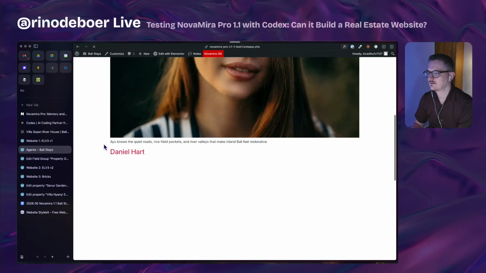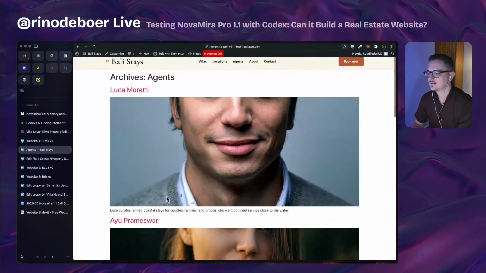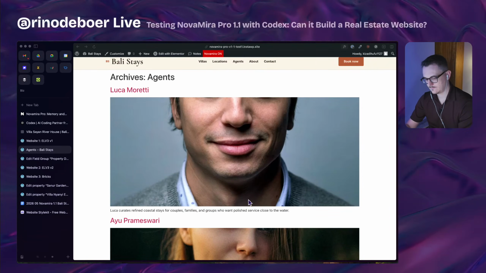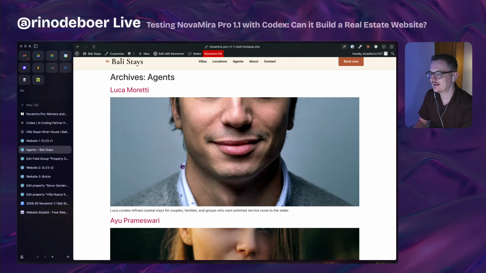Agents. Okay, this one is not done yet. Let's just ask it. Can you also come up with a design for the agent archive page? It doesn't have to have filters. It should just be a grid with loop grids and then some basic info about the agent and a button to check out their profile. Let's see if it's gonna be able to do that.